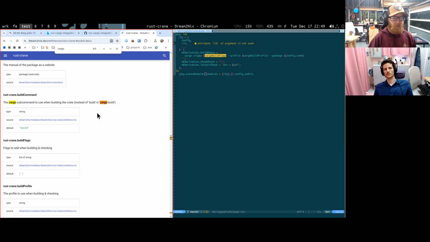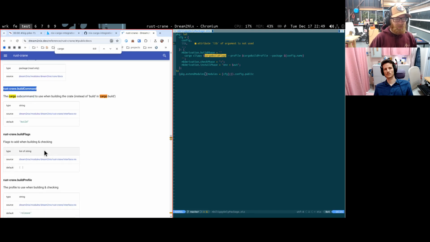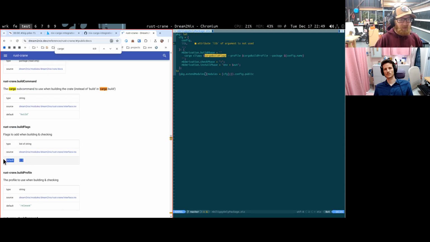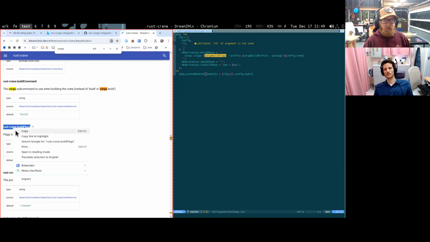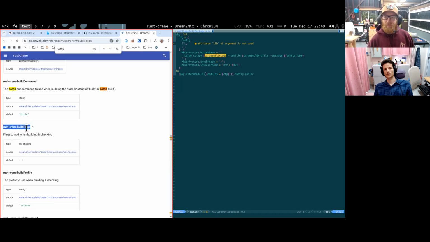value. So if we're reading this right, the build command, no, sorry, build flags, which is empty. Okay. So if we overrode rustcrane.build flags, would we be in business? Oh, but we can't get to the non-public thing. Is that the issue? Like we can't walk up from this to a thing that we can call extend modules on? Right.